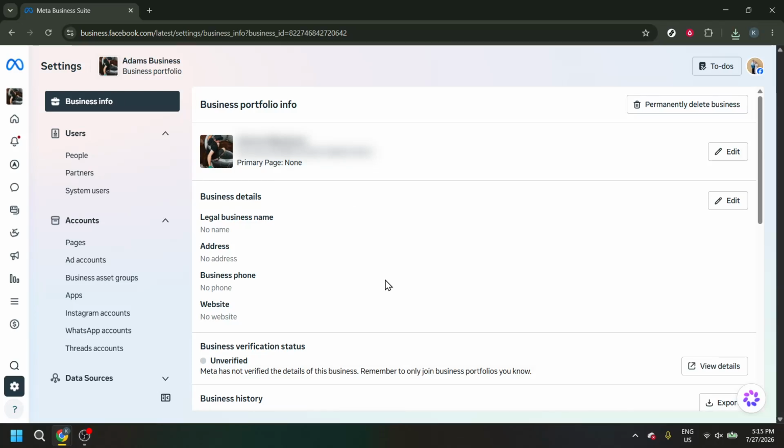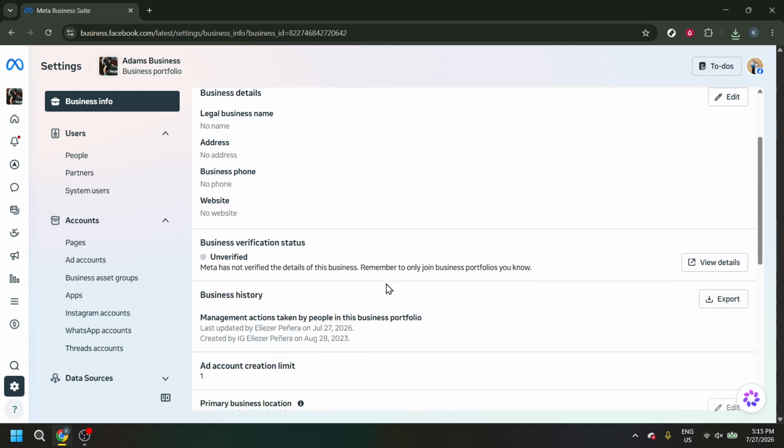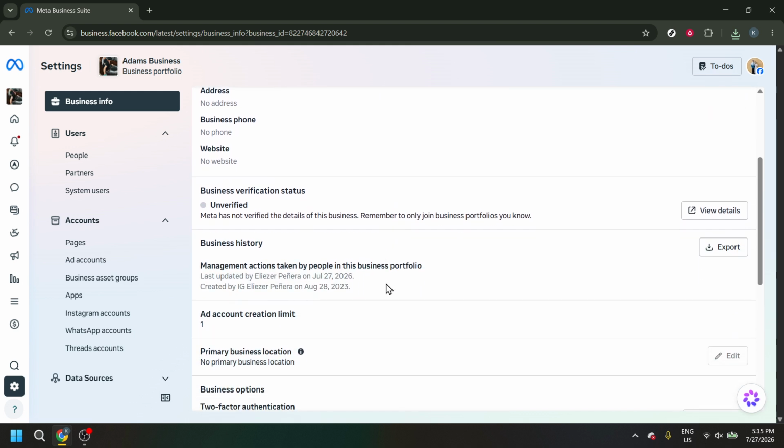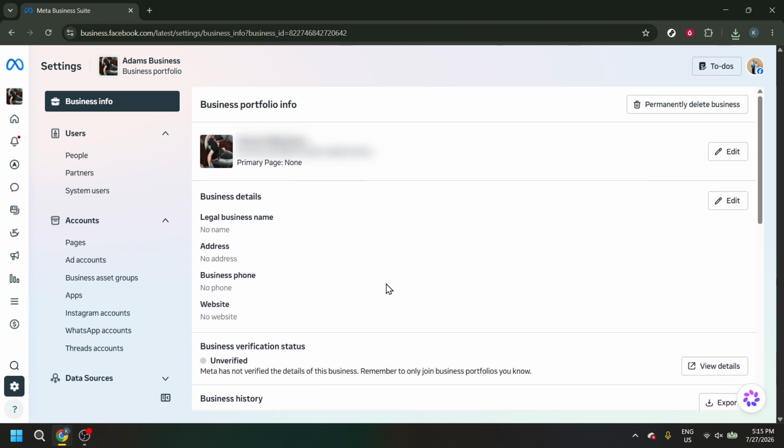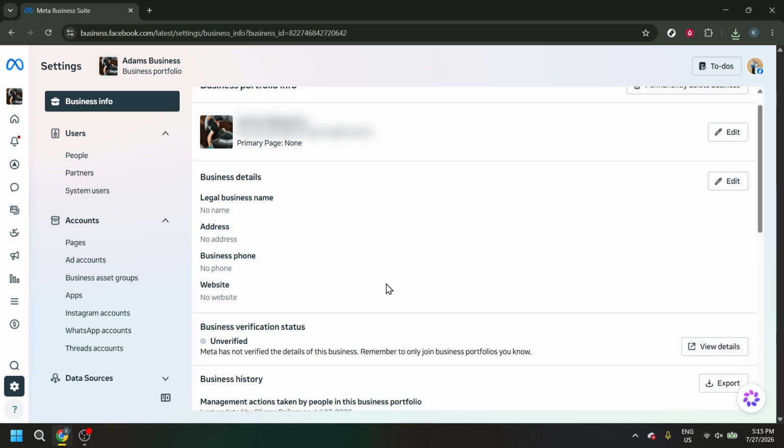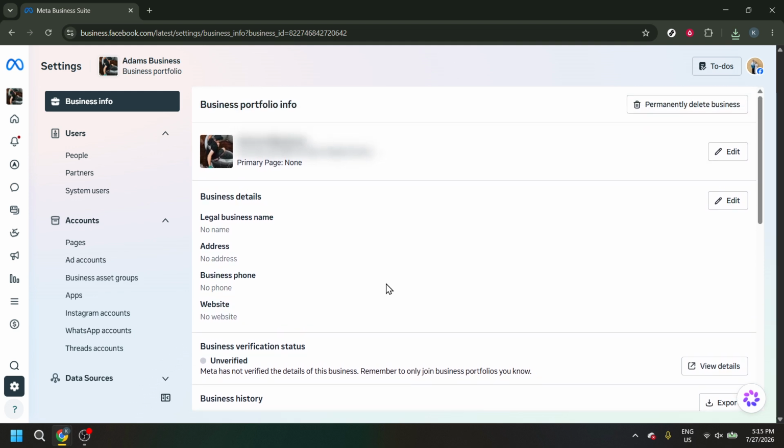If you don't immediately see everything on screen, take a moment to scan the page carefully because depending on your layout or screen size, some options may appear slightly differently. Once you're in Business Info, click on Export. This opens the export tool for your business history. At this stage, Meta is preparing to let you define exactly what time period you want included in the file, which is useful if you only need records from a specific window rather than your entire account history.